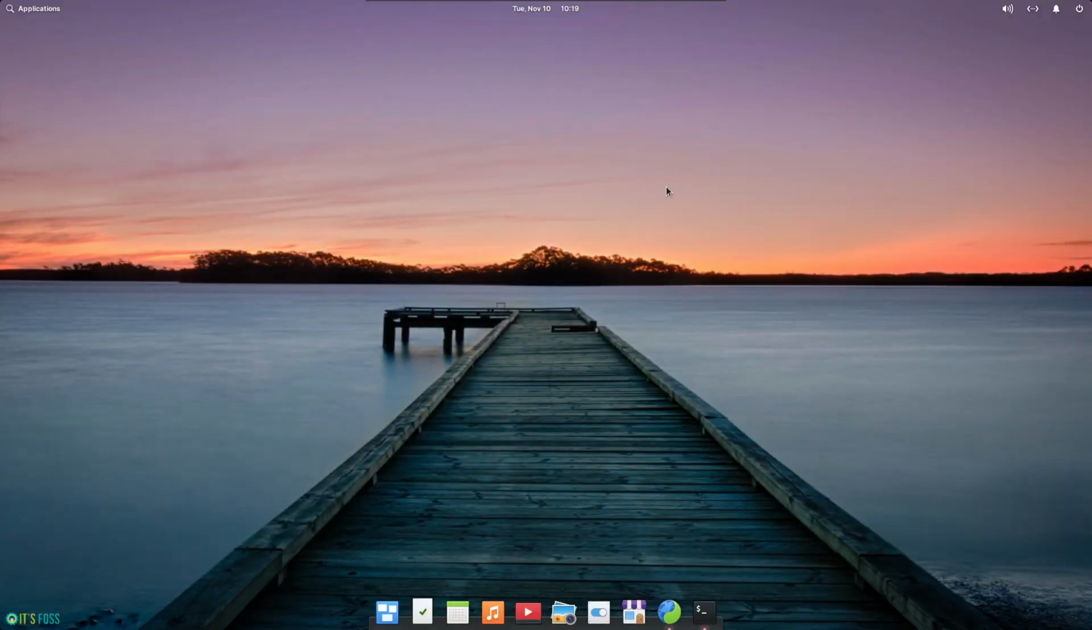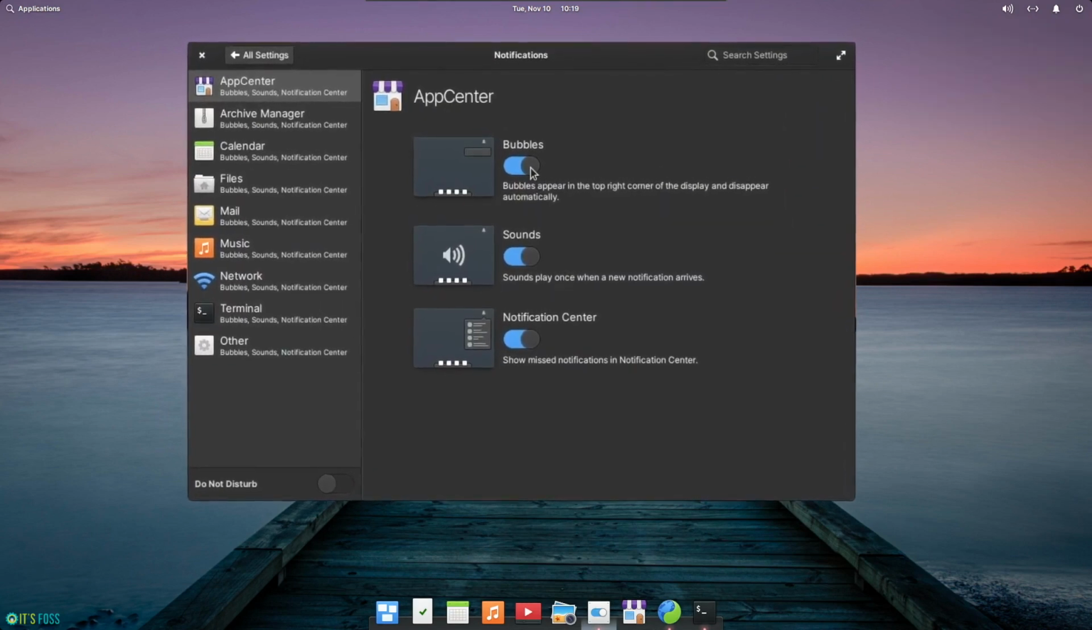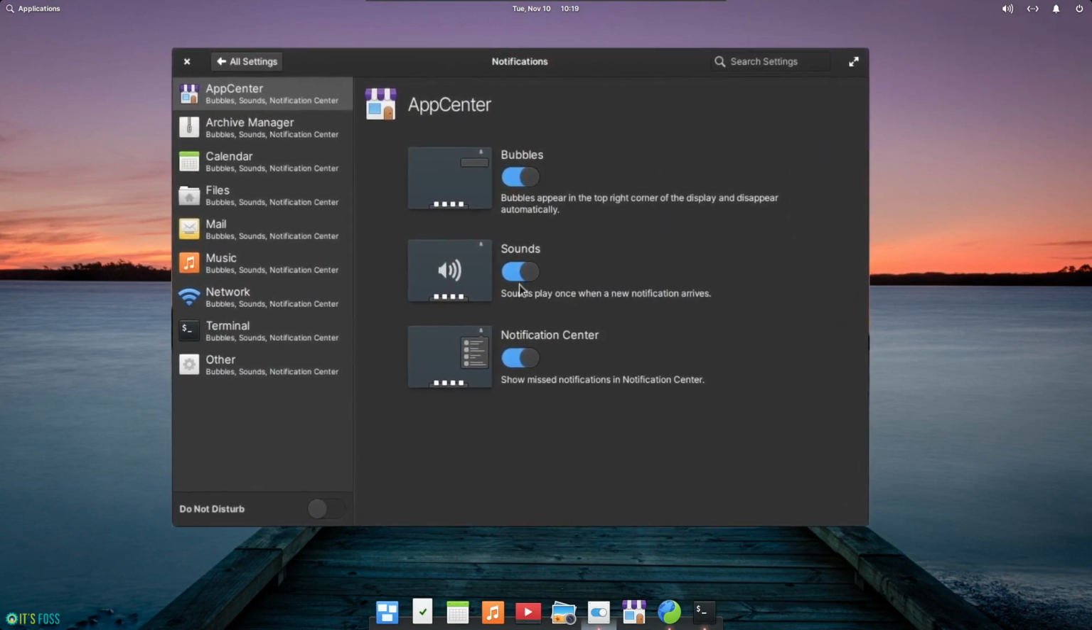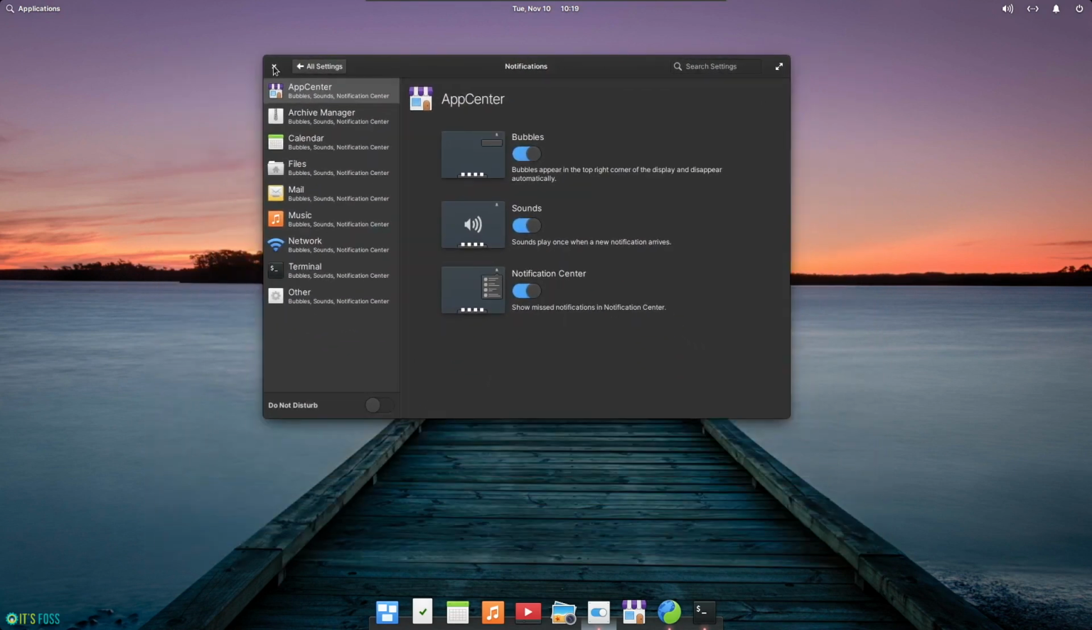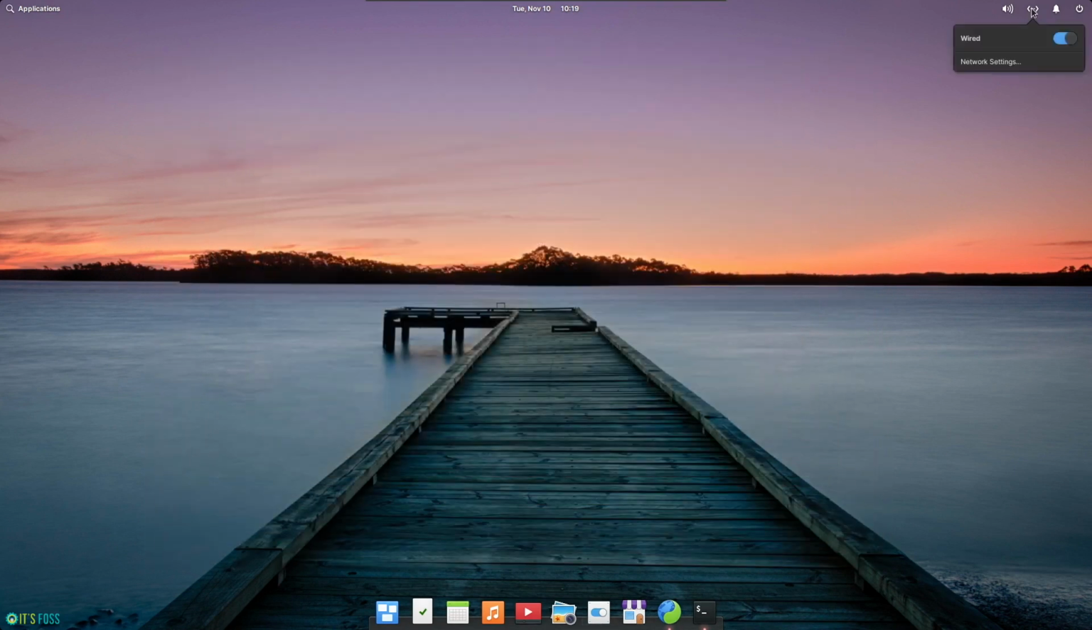To kick things off, the notification area and the notification center have seen some improvements. Notifications look cleaner and can be grouped together. It also supports some multi-touch gestures that I haven't tried yet. You can tweak the type of notifications for some system apps and also disable them if needed.